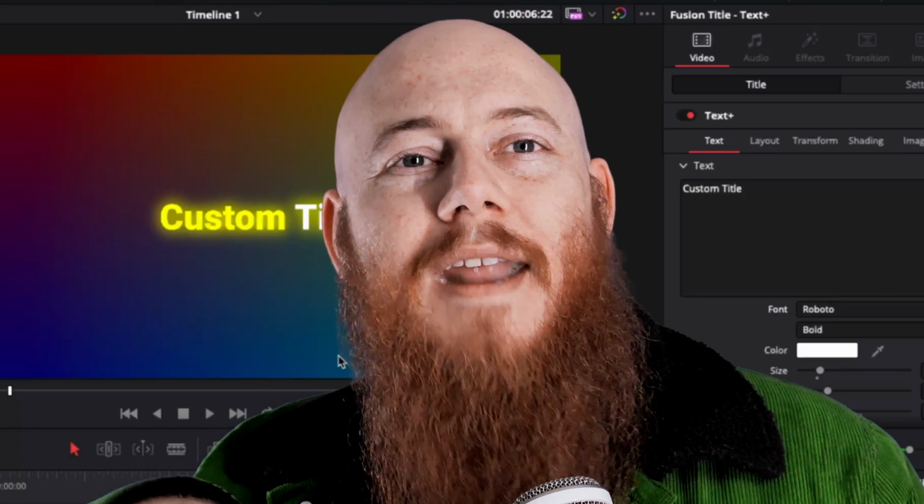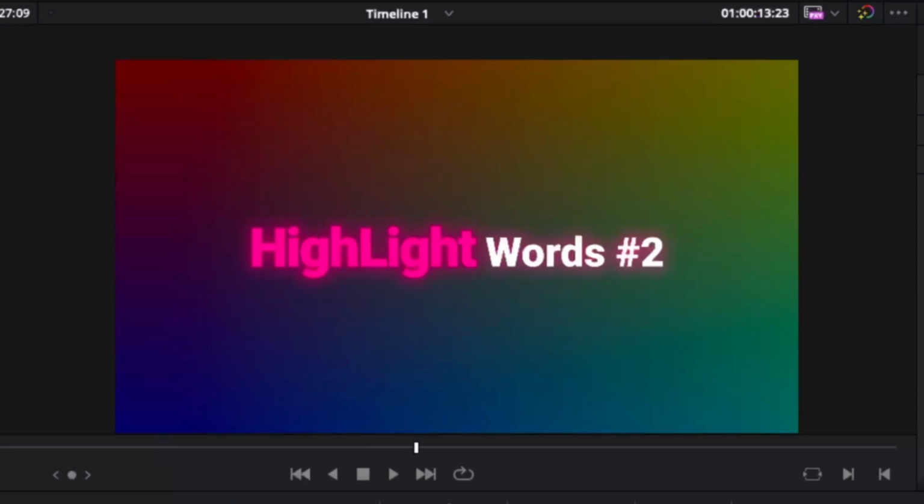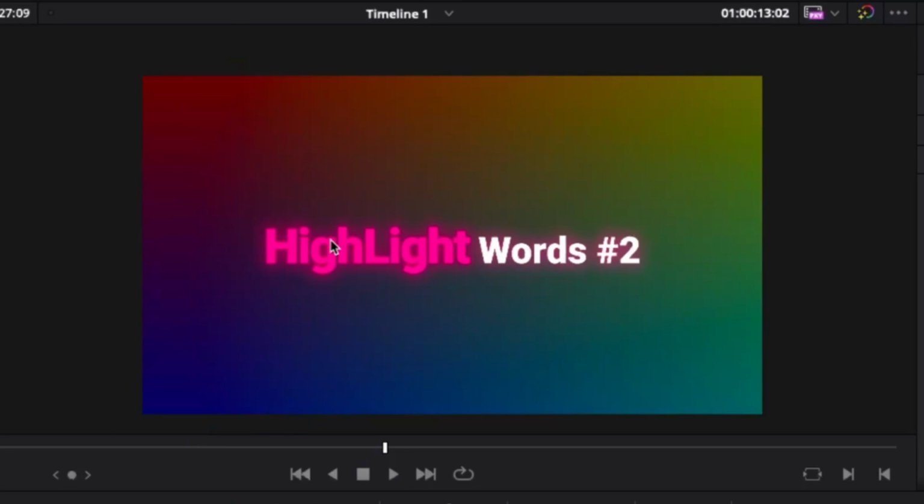So let's talk about how we can do this with just one Text Plus node, which brings us onto highlight method number two. So this is where we're creating it, where we get this nice highlighted effect and we can change the scaling and do whatever we want.